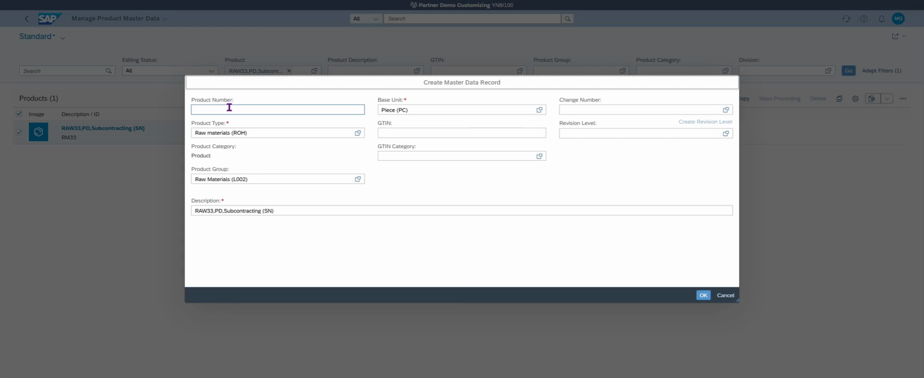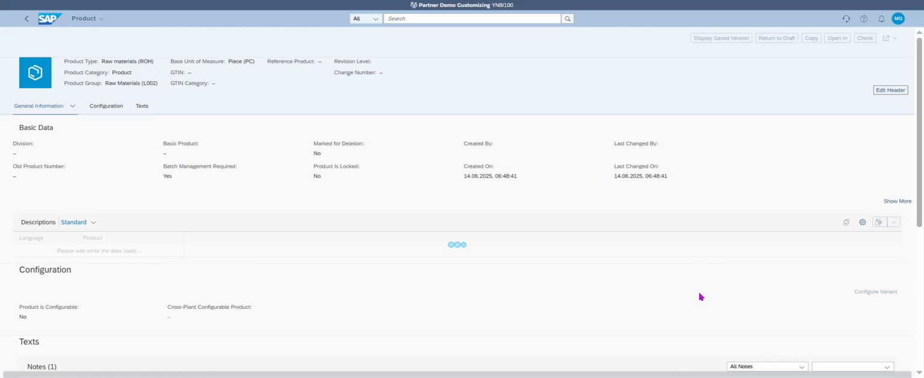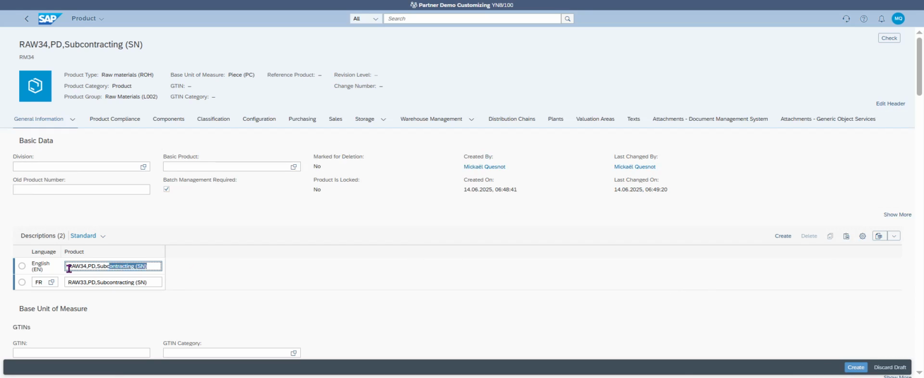So I recreate the material RM34. I provide some information. Okay, it's a raw material. That's so that you realize how to enter that part of it. Okay, and provide description. That is not for the moment the most important thing to take into account.